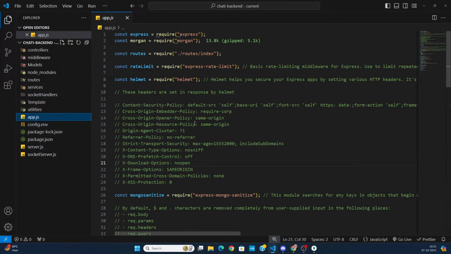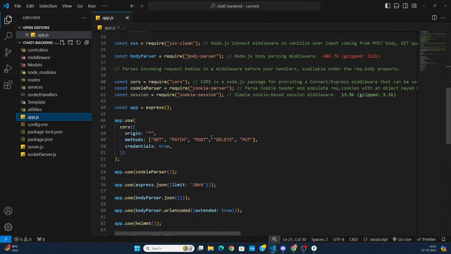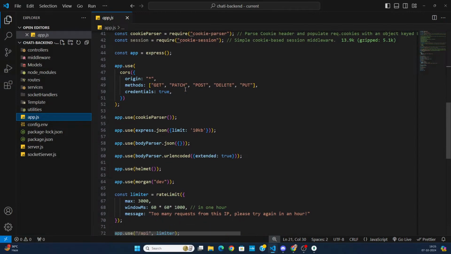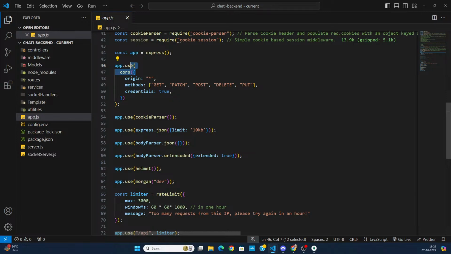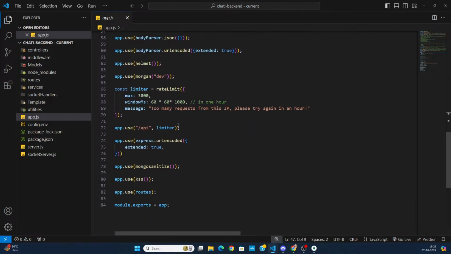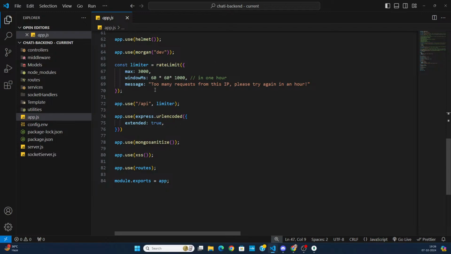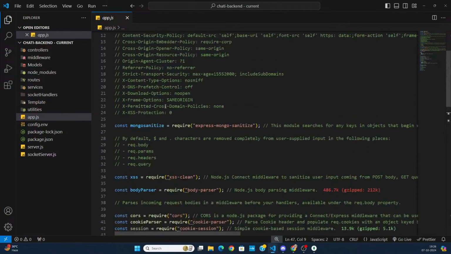Now inside our app.js, you can see we have imported lots of packages. Actually, these are all third-party packages, and there are lots of middleware. This is our Express application. Whenever we are calling this use, we are basically adding another middleware in the process. And over here you can see we also have the rate limiter. Now this is the application that we have created.